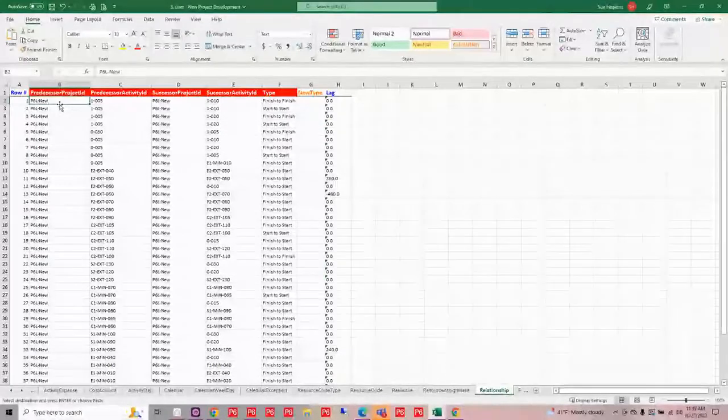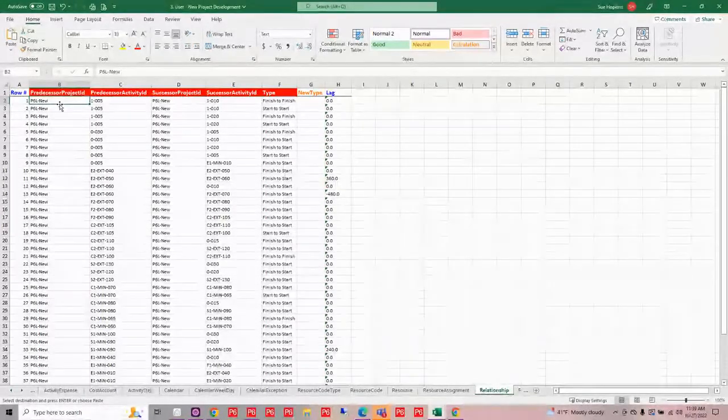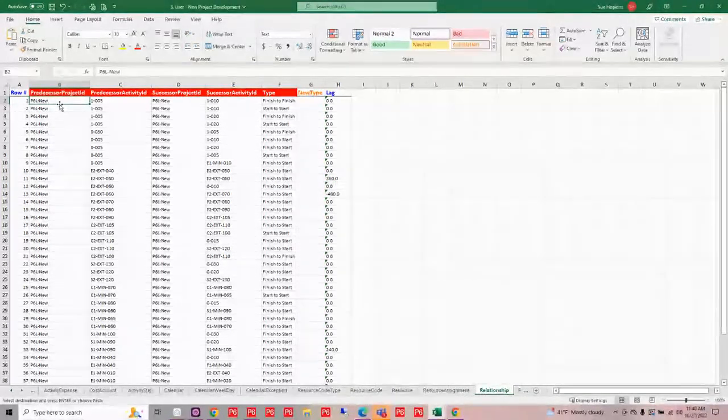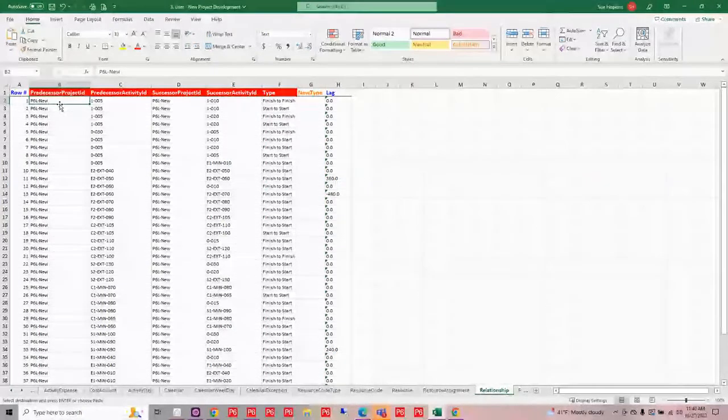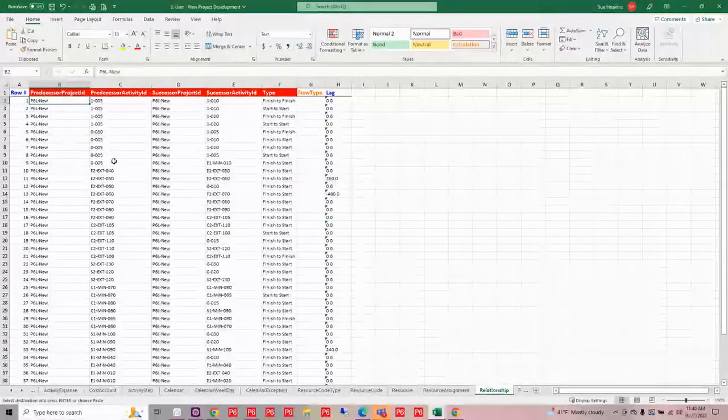So if you have a case where you've gotten maybe a schedule from a contractor and you need to do some cross project relationships to tie that schedule into your master project, you could pull out those relationships the first time that they are created, and then with the subsequent updates you get, you could very easily run a relationship sheet to tie in those cross project relationships.